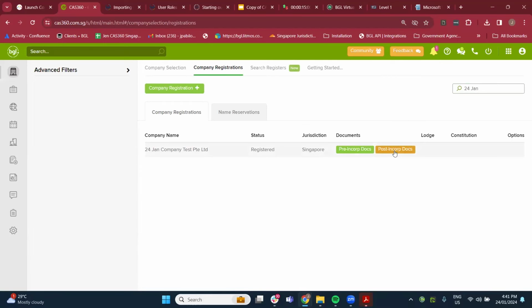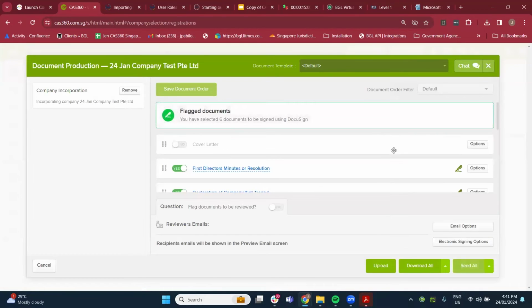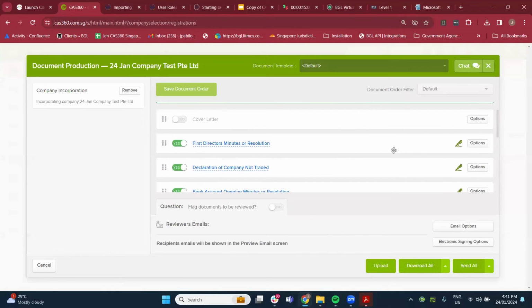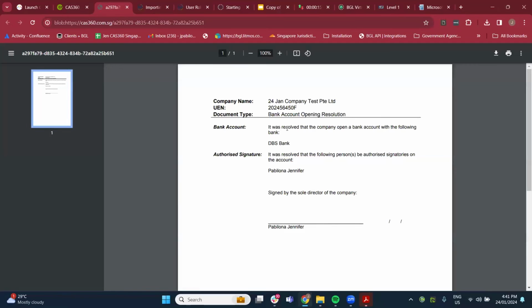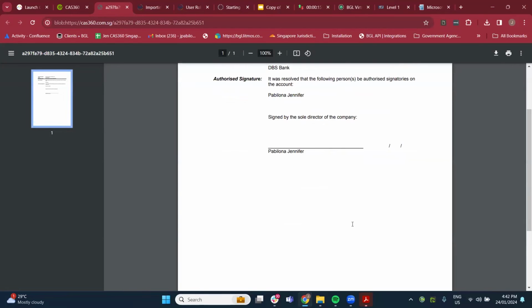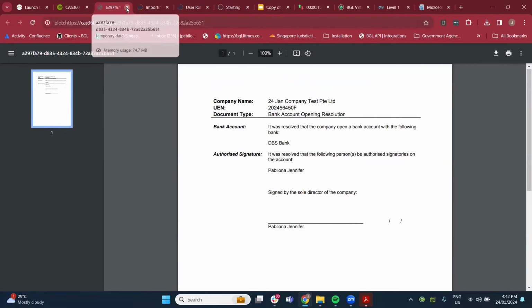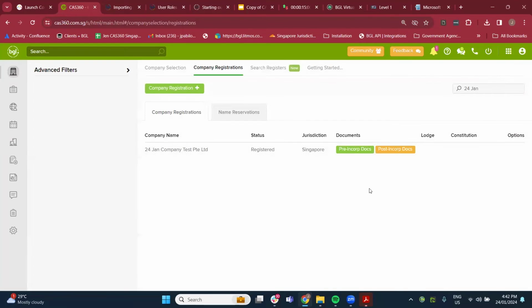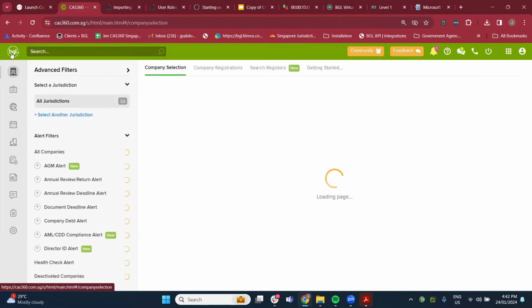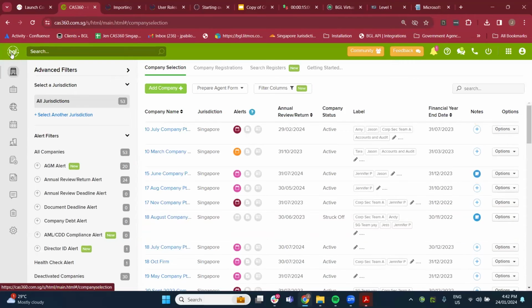Since I've already added in my bank account information under the profile, in my post-incorporation documents, it will now automatically prepare your bank account opening resolutions. So this is how we add in your bank account if you wish to prepare the bank account opening resolutions for a newly set up company.